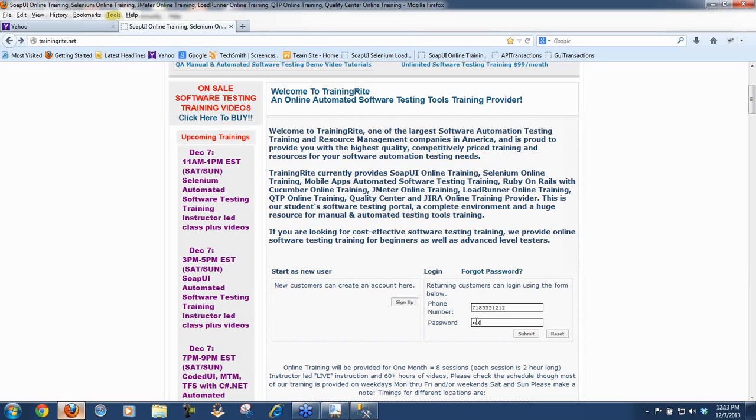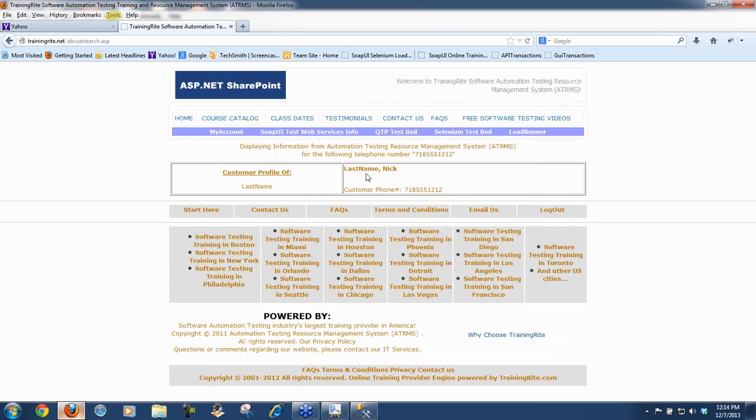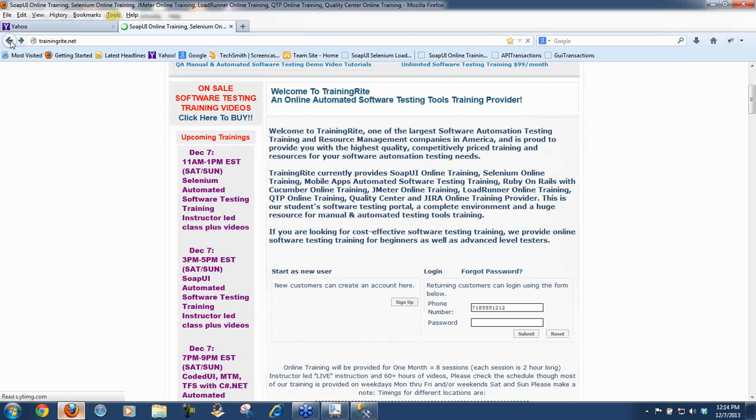So this is all manual testing, and the next thing is we will automate this. When I do that, it shows the last name and the customer phone number, and he could go into the QTP test bed, Selenium test bed, LoadRunner test bed, and SoapUI. He could do all that. Now let's say I have to do the testing here and make sure that it is working.